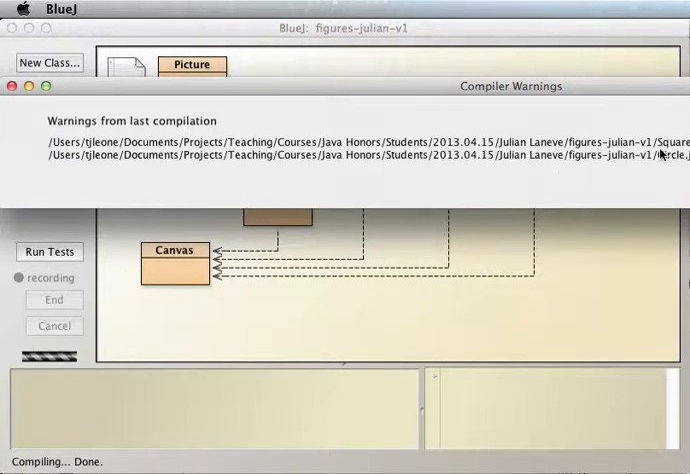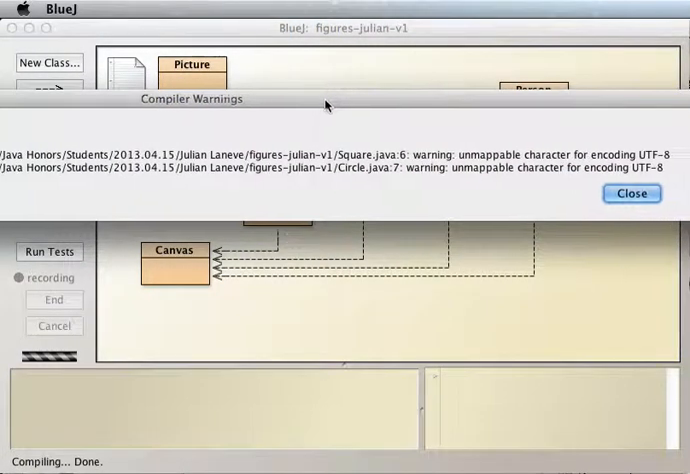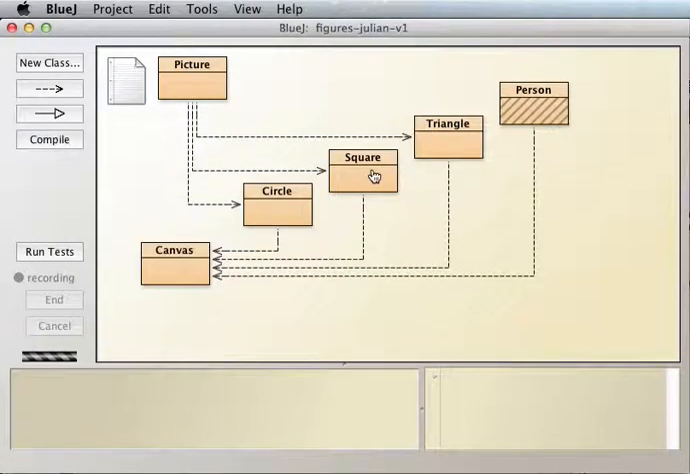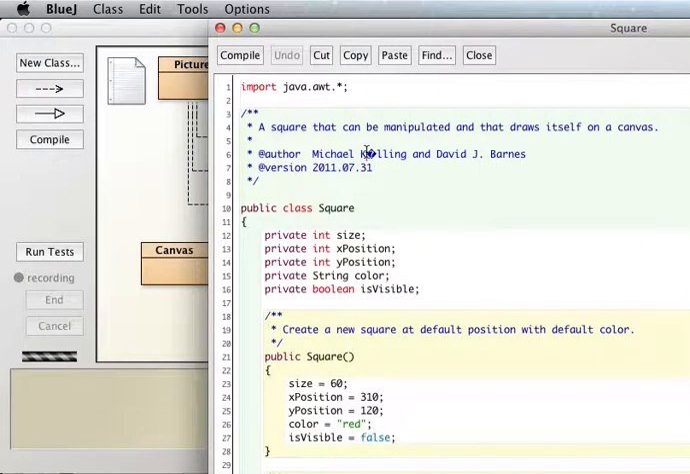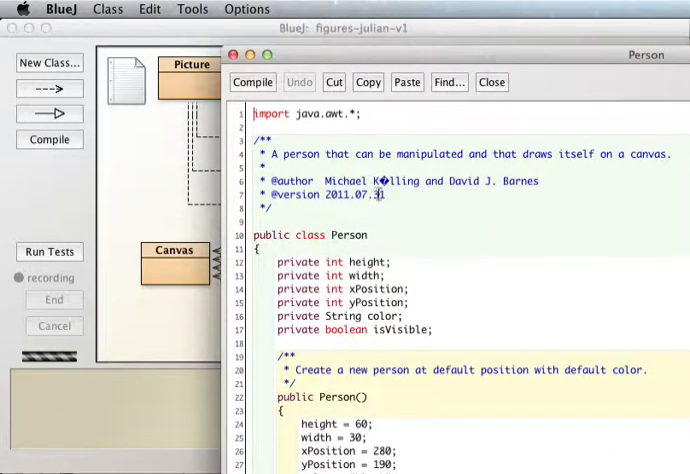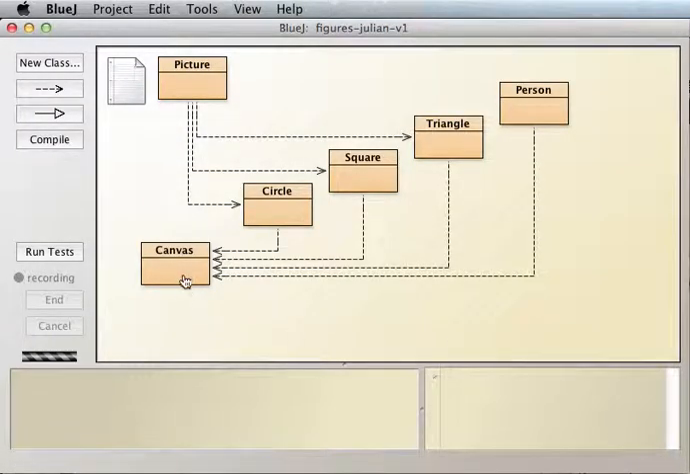And again, we're getting these encoding messages with the O's. So for kicks, like I said, you don't have to do this, but if you just don't want to see those error messages come up, if we hit compile, yeah, there was another one in Person here. Okay, so it looks like that compiled.